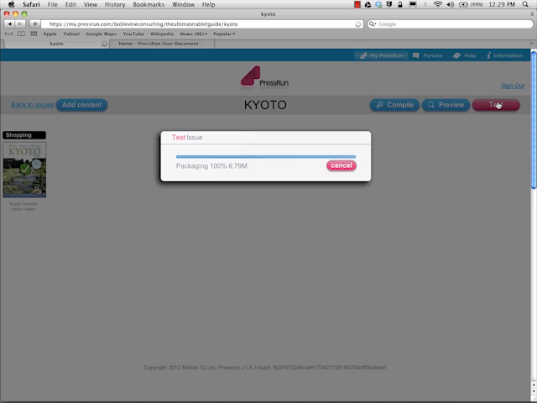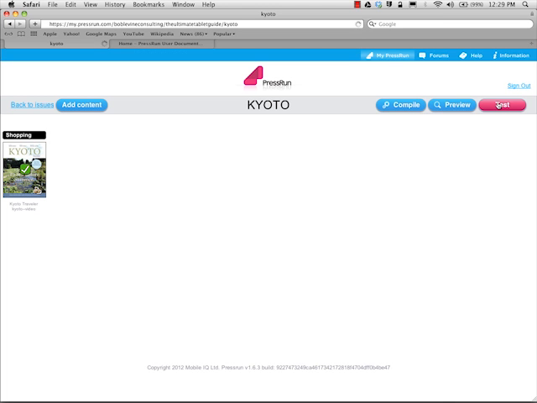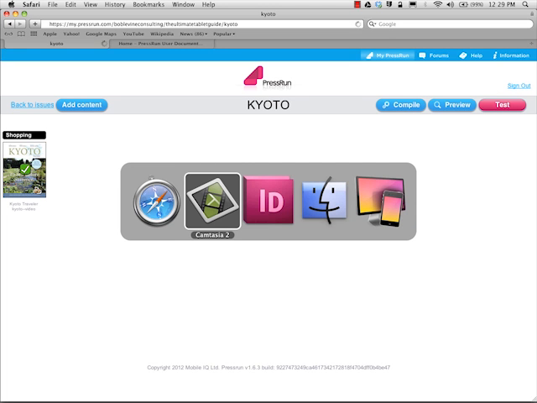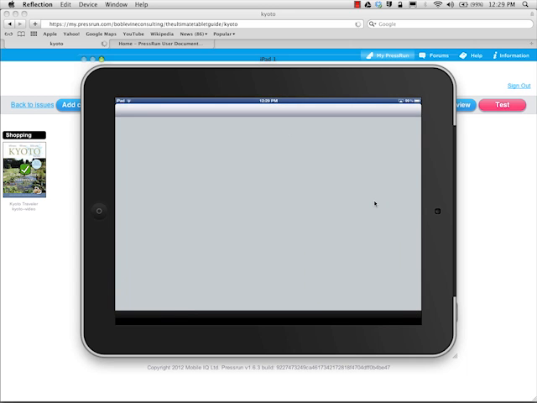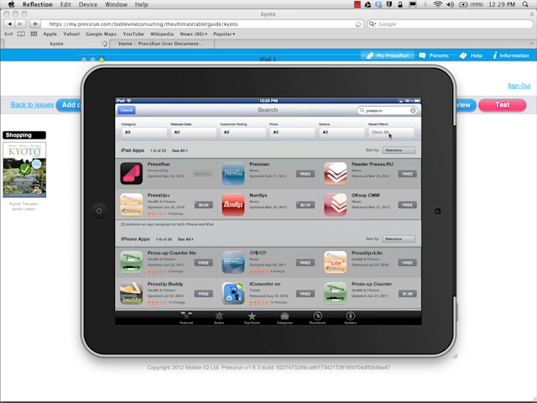Now that'll take a moment or two to create the files necessary, and we'll just wait for that. And that's done now, and we're going to switch over to the iPad. Now, I already have the PressRun app installed. If you don't have it, you'll want to go to the App Store and simply search for PressRun, and it will be or should be among the top hits here. And just go ahead and install it. It's a free app.